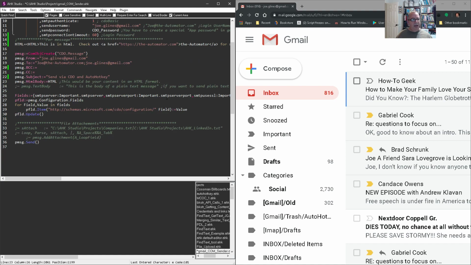This next one, again, you wouldn't touch any of this stuff. It all stays the same. And actually, let's see right here. If you wanted to attach a file, we'll do that after we send it first. But these are the lines you would uncomment, and you'd fill in the path to the file. So I'm going to run this, and you'll see.